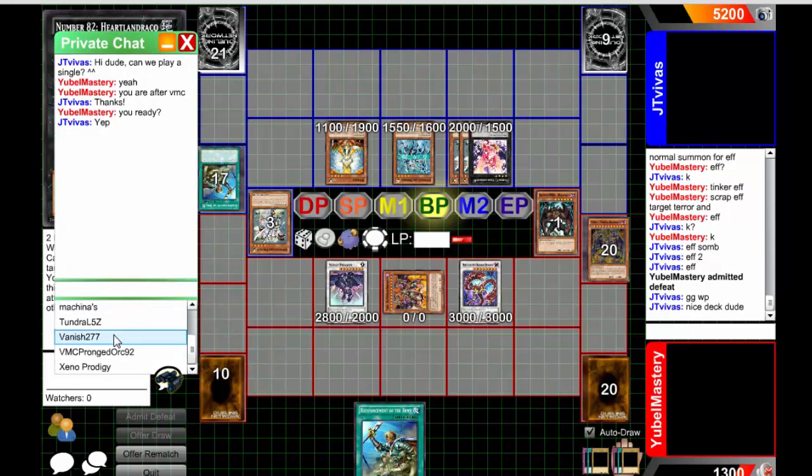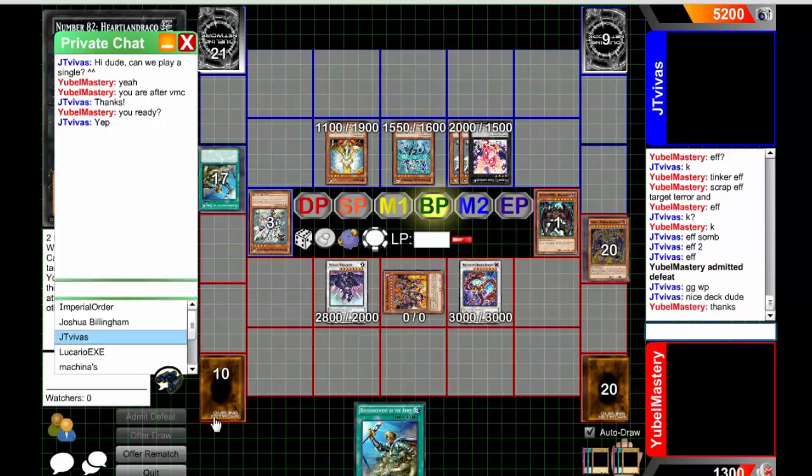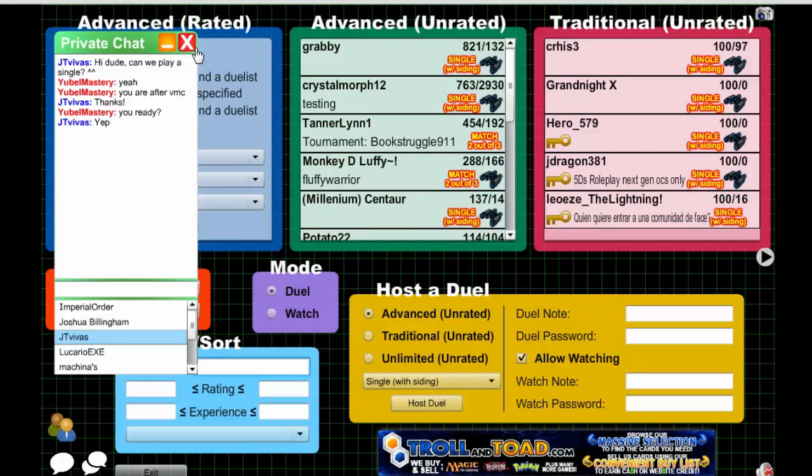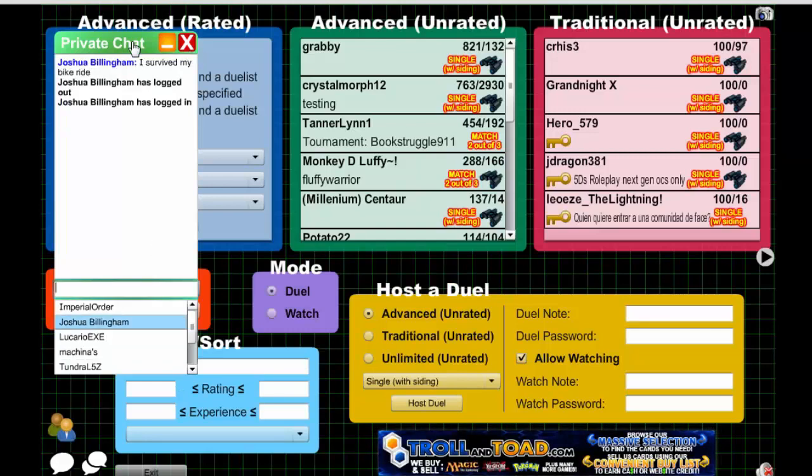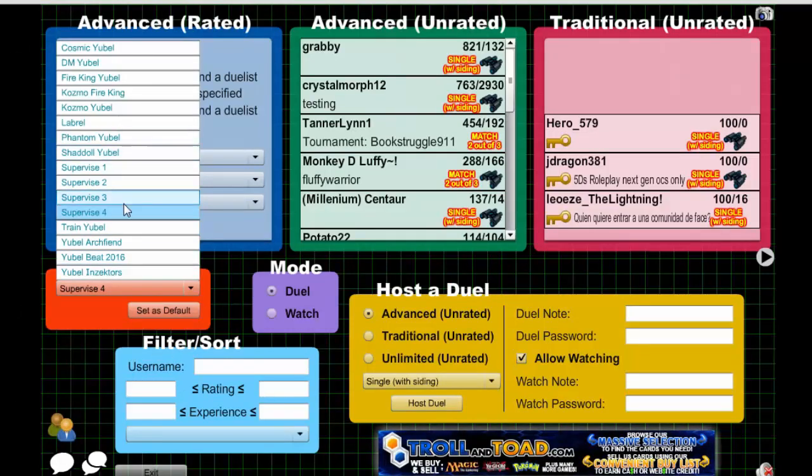I think that's everybody. Everybody except for you. So I guess I'll do you. What's your best Yubel deck again? The train one? I'd probably say the train one's the best one. All right, use that one, because this deck can get somewhat spammy.